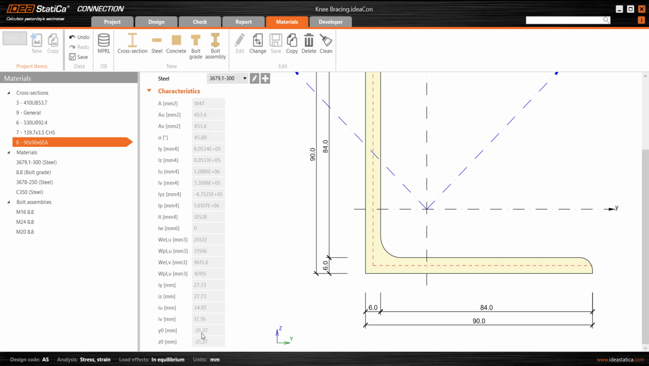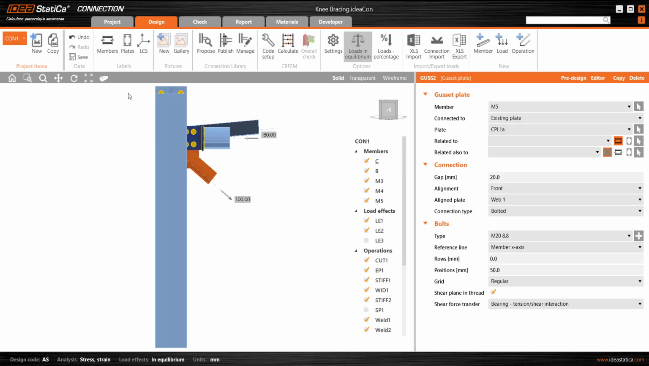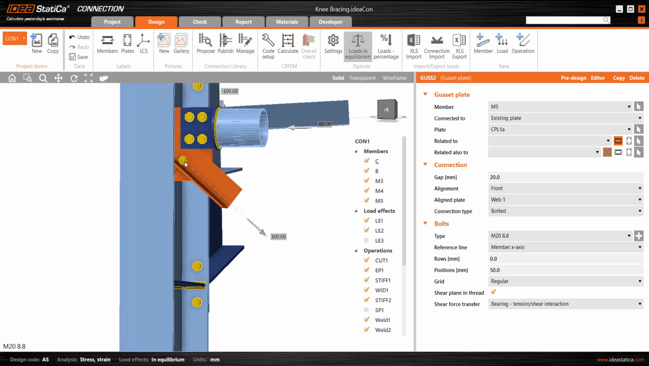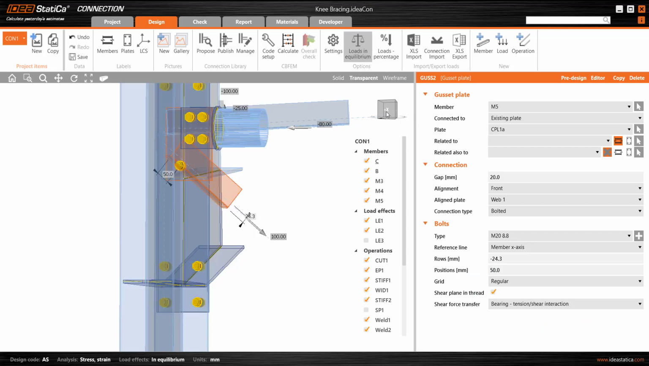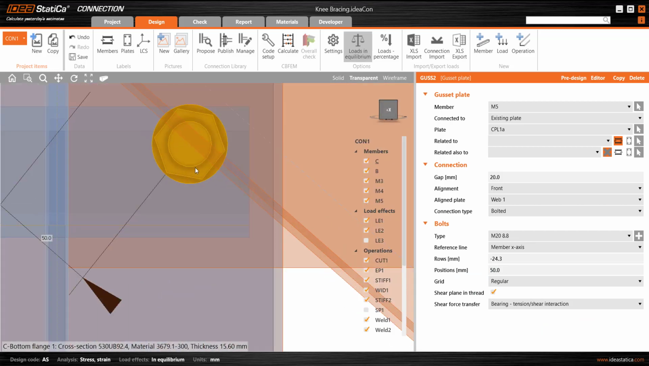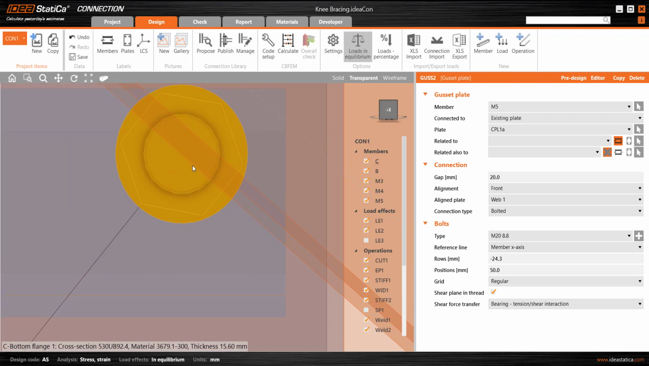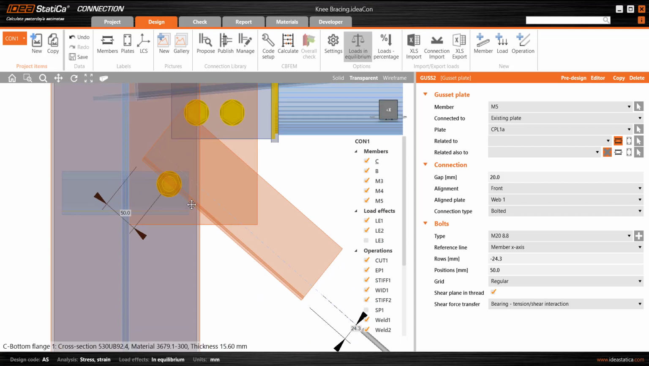But this 21.3 millimeters is from the mid thickness of this leg to the centroid. So it's 24.3 millimeters to the full outside of the leg of the angle. So if we enter this value here of minus 24.3 millimeters, transparent from that side, and zoom right in, we see that the bottom leg of the angle does go right through the center of that bolt. So that's one way perhaps if we didn't have a better way.